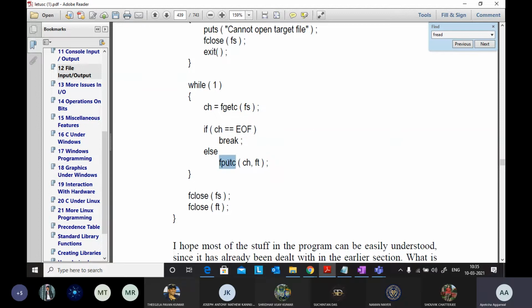Otherwise, with putc, each and every character it will take from ch and print to ft. So whatever character it has taken from the first source file, it will write that character to ft, the target file. And close both the files. So, a simple program.